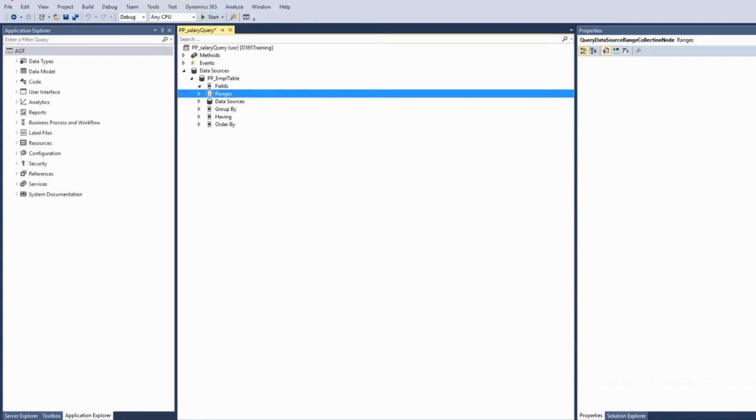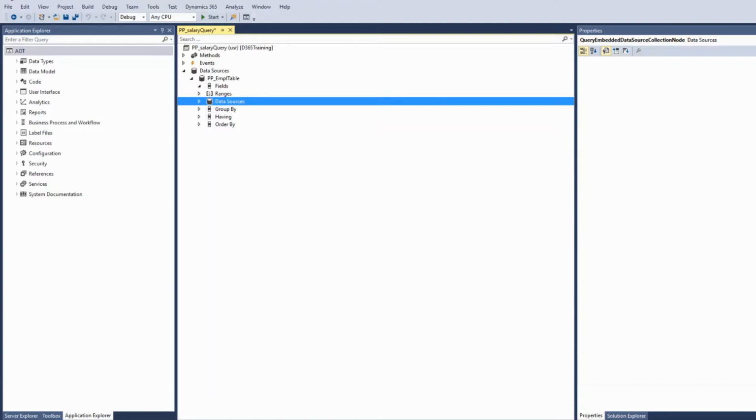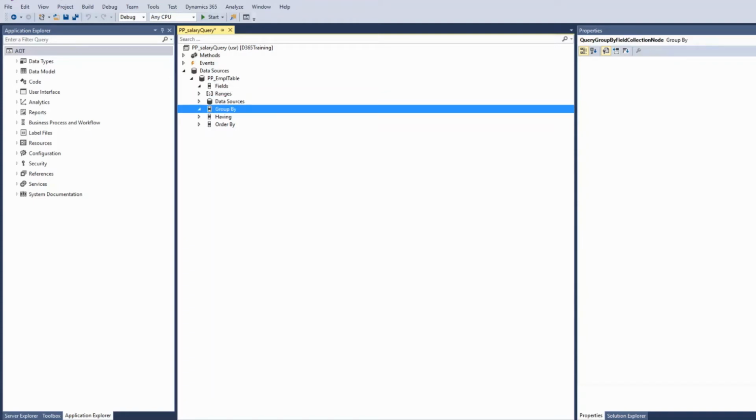Now next is data source. This we already discussed. Now the group by. This group by node is used to restrict the field combination to only the unique value combination. So if there are multiple records in a table for the same unique ID, and you want one single record for that unique ID, then we can use this group by function.